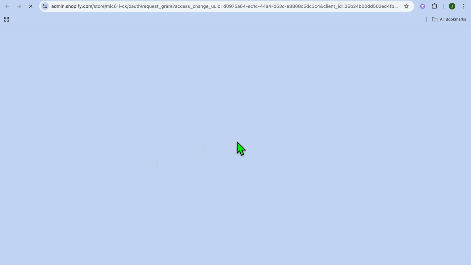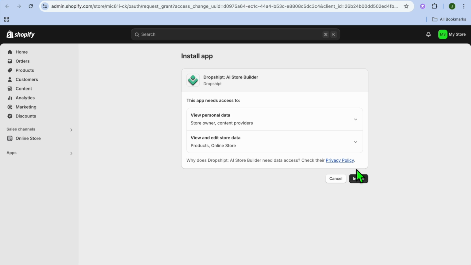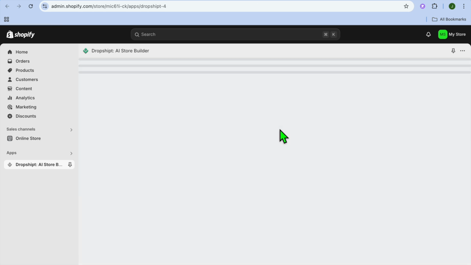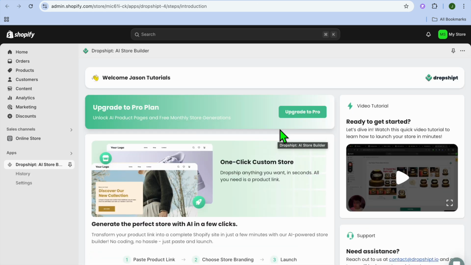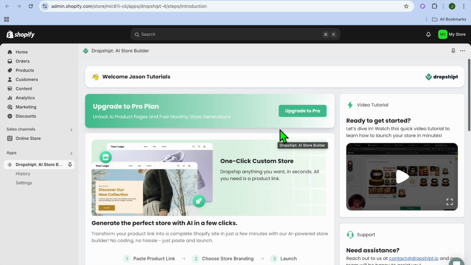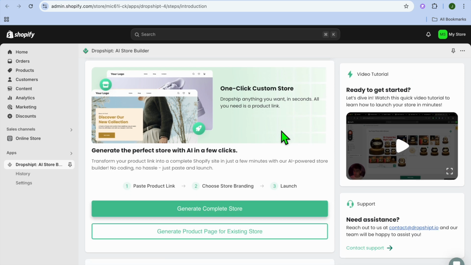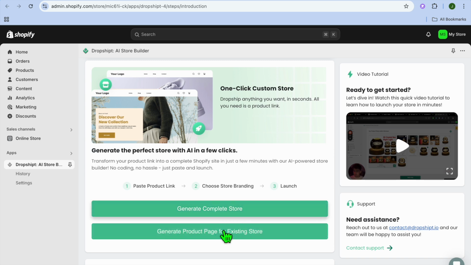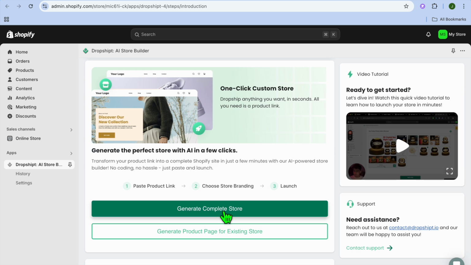After selecting install, you'll be redirected to a new page. On this new page, you're going to tap on install once more. After selecting install, you'll be redirected to the app dashboard. Once on the app dashboard, all you'll need to do now is tap on generate complete store, or you could choose to generate a product page for existing store.